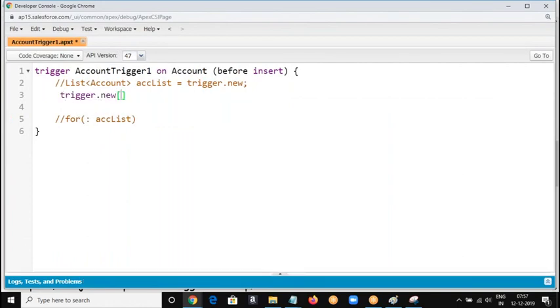Trigger.new is a collection, right? Index 0 is going to return just one record. That's it. Then I can check whether the account's industry equals some value. But the trigger will not process the other records in case you are trying to insert in bulk. So the trigger should be able to process more than one record at a time. So you need to process it like a collection.